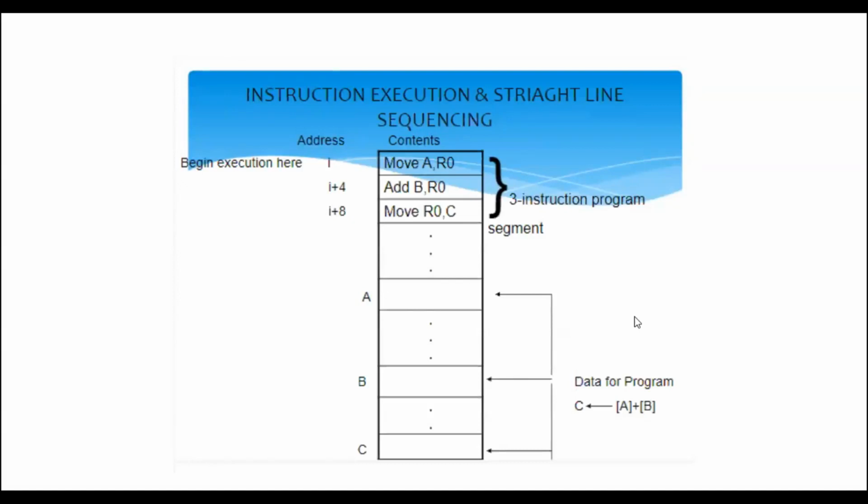So the straight line sequencing. It means the instructions of a program are executed in a sequential manner. Every time the PC is incremented by a fixed offset and no branch address is loaded on the PC. So for example, here, programs and data are stored in the same memory, like in von Neumann architecture.